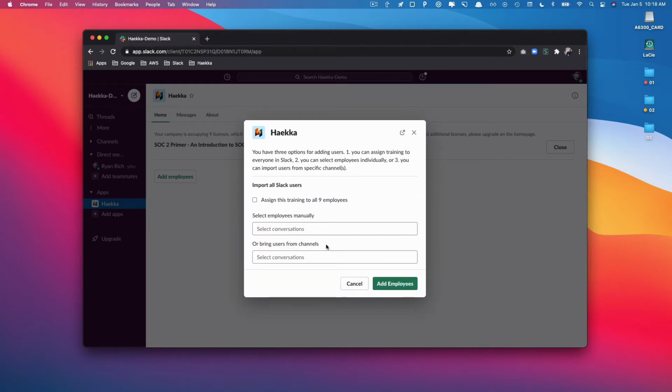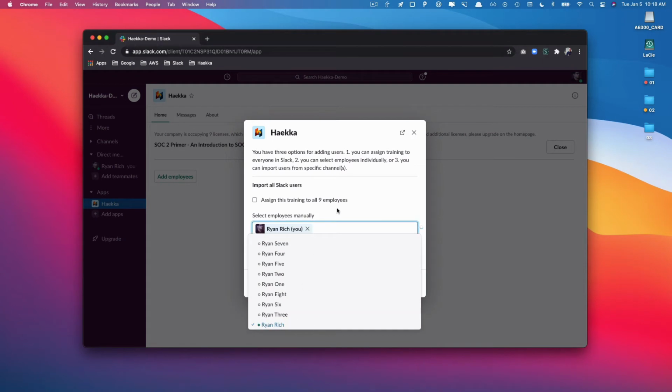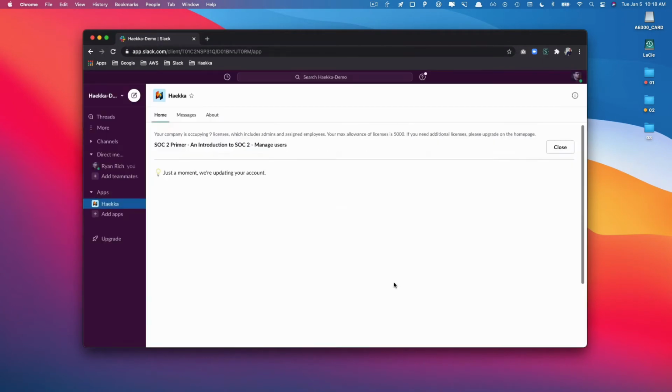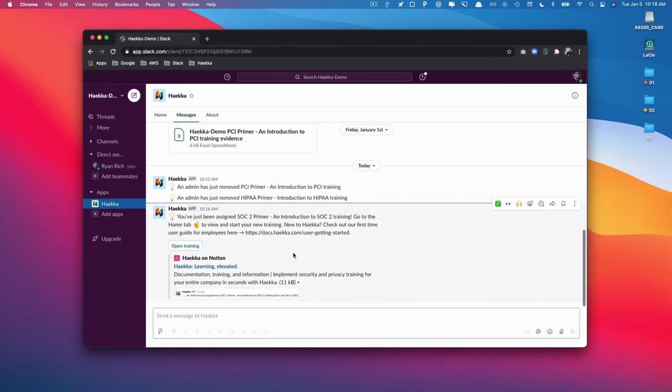Actually, I want to show evidence, so I'm going to assign it to myself just so I can complete all of the training and show you what evidence looks like. So I'm just going to add myself, and you can see here that I just received a message. Now, imagine I am a standard user. I'm not an admin in this case. This would be the message that I just received.